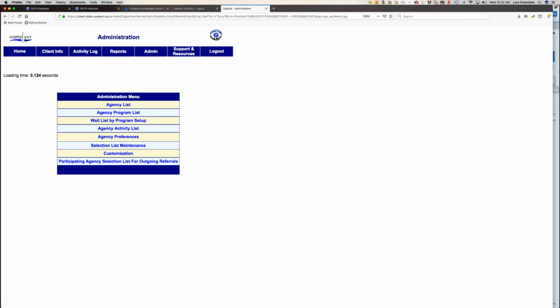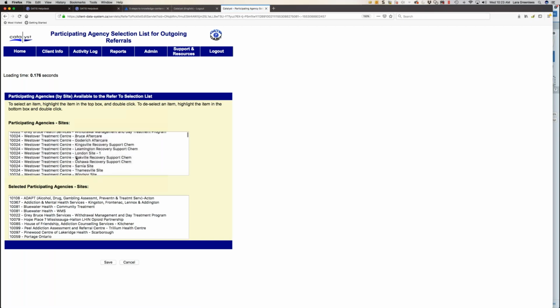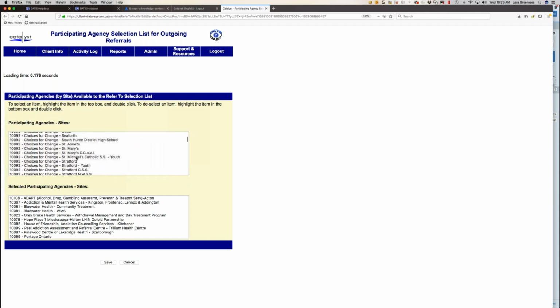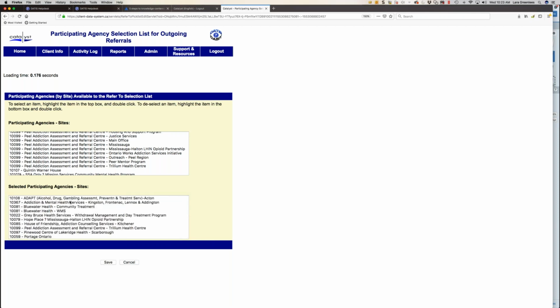Laura, for me to repeat what I understood. When I'm looking at the participation agency selection list for outgoing referrals, the first box where it says participating agencies sites are all the agencies that are in Catalyst. Yes, exactly. In the second box, selected agencies is what they select to see on their referral screen. You got it. And on the referral screen, they will see the name of the agency, but not the Connex number. Is that true? Yes, I think you're right.